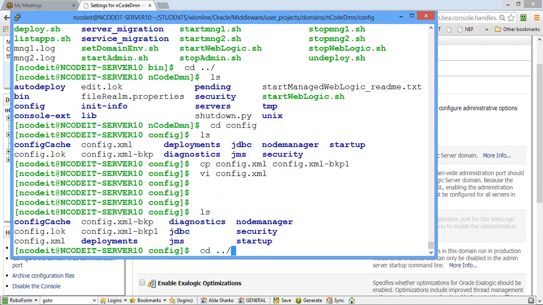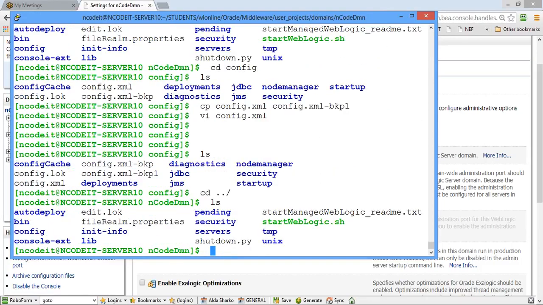Now I'm going to start my server. So how did we change from production to development mode? We removed the entry from config.xml. That's how you change from production to development. What about the other way, from development to production? That I will show you. Obviously you can make that entry back. That's one way, but there is an easier way to do that. So we have changed from production to development now by removing the entry in the config.xml.